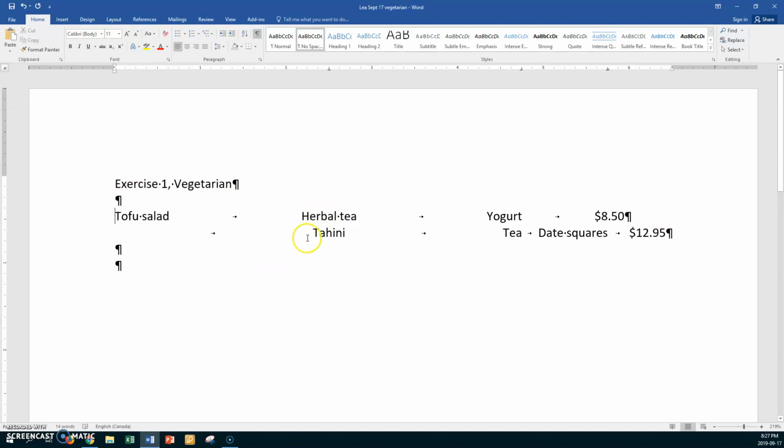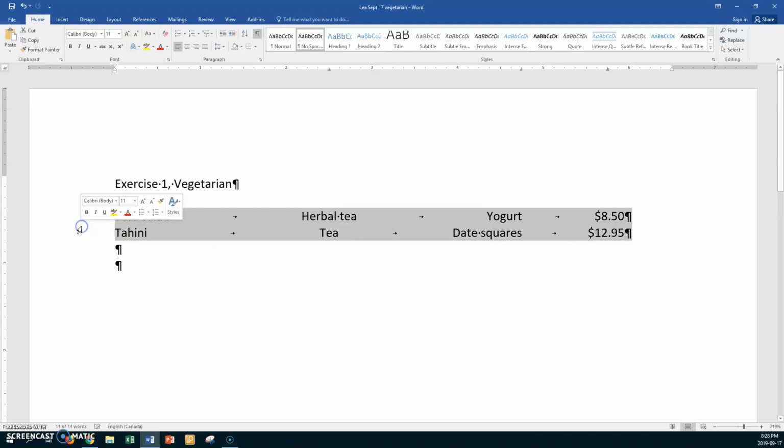All right, it also says click in front of the T in tahini, that's your insertion point, and press the backspace key. And now we have no tab here. We have the herbal tea and tea on your center tab, yogurt on your right tab, and your numbers on your decimal tab. All right, go Control S to save. Next, what I want to do is we're going to select these two lines. All right, and what we're going to do is adjust the tabs.